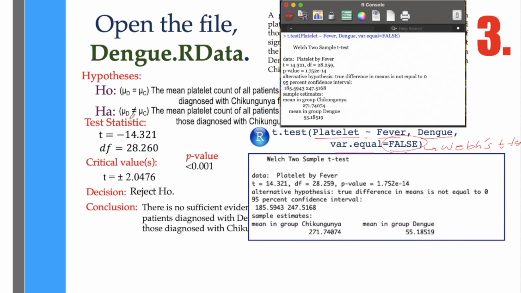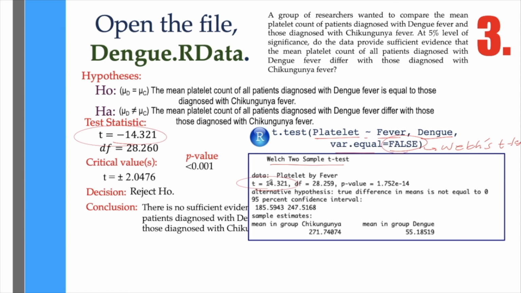So given this output of R, which is again the Welch 2-sample t-test, it has the same t-statistic. Do not just be bothered with the sign if this is positive and the computed value we had was negative. Again, it is because group 1 and group 2 may be interchangeable. Next, for the degrees of freedom, we have 28.259 and the p-value, which is very, very small. That's why we rejected the null hypothesis and concluded in favor of the alternative hypothesis, that the mean platelet count of all patients diagnosed with dengue differs from those with chikungunya fever.